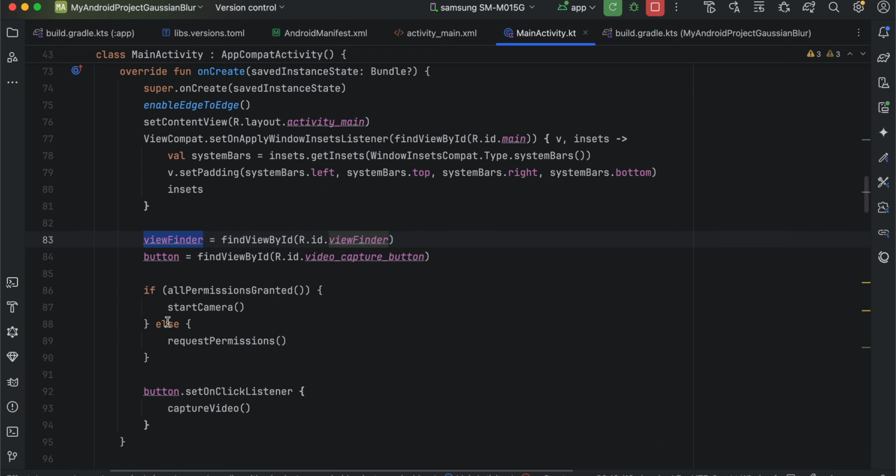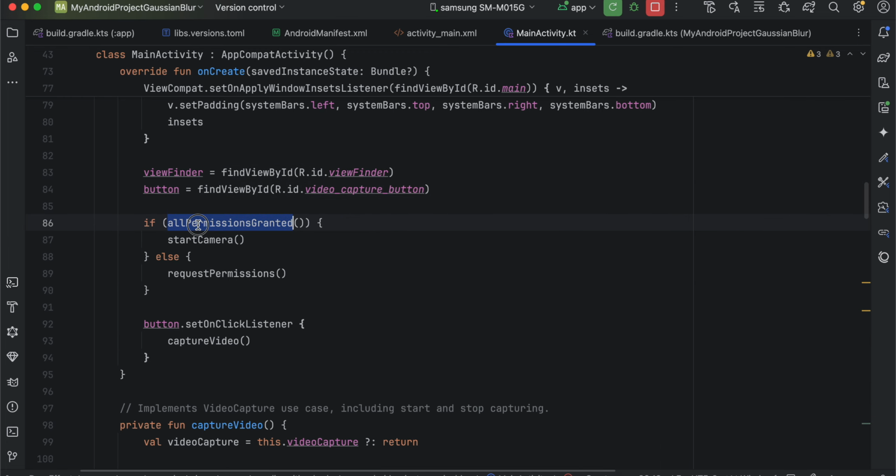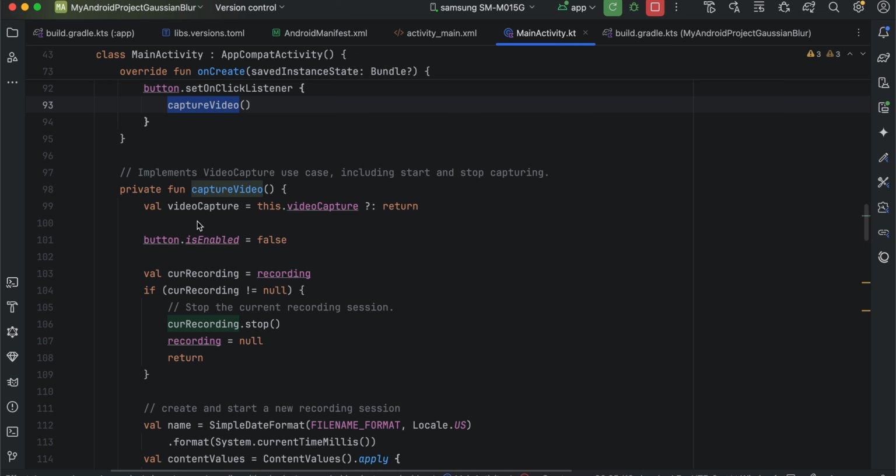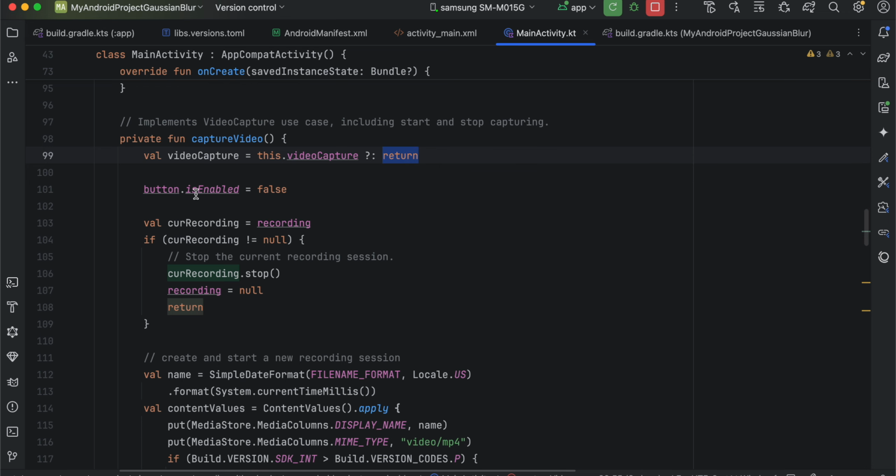we initialize our viewfinder, we initialize our button. If all permissions are granted, we call start camera, else we call request permission. Then on button click, we just call capture video. So here if video capture is equal to null, we do an early return, else we just set button dot is enabled equal to false.